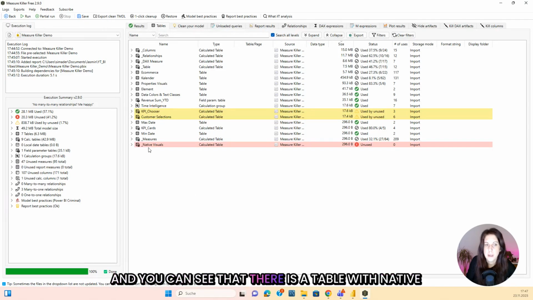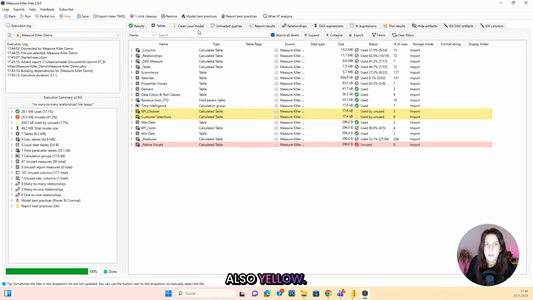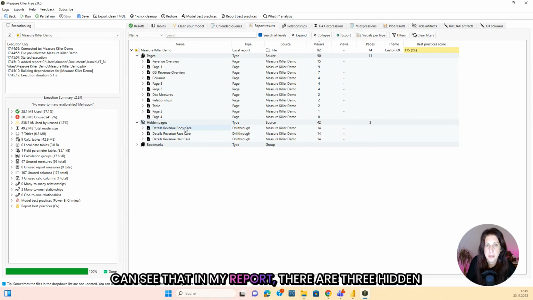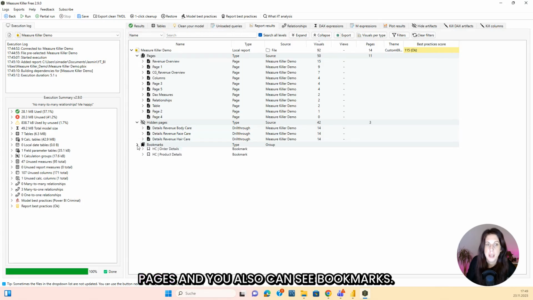And you can see that there is a table with native visuals that I do not use, and that there are 2 tables used by unused, so by this table, which are also yellow. Then you can see here a clean new model tab, but this can only be used with a license. You can see that in my report there are 3 hidden pages, and you can also see bookmarks.